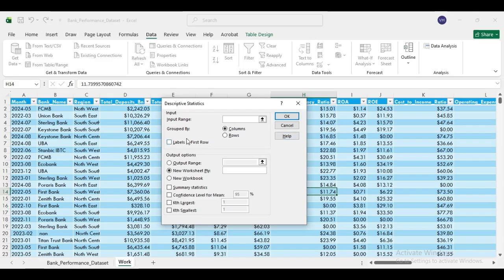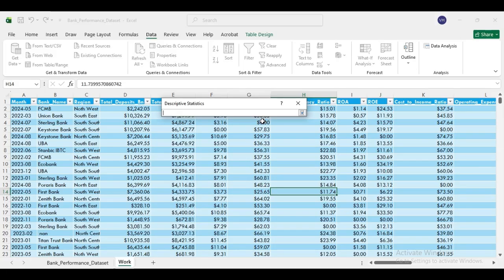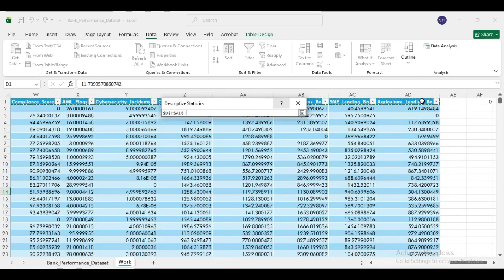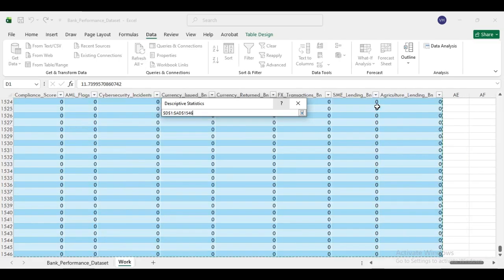Input range means selecting the data set, or the section of the data that you want to make descriptive statistics of. So you click this arrow here, then you go back to the data. Now we want to take from total deposits. Let's select the first column first and see whether our Control and Shift will also work. We selected just the first column, then we press Control and Shift and press the down arrow.